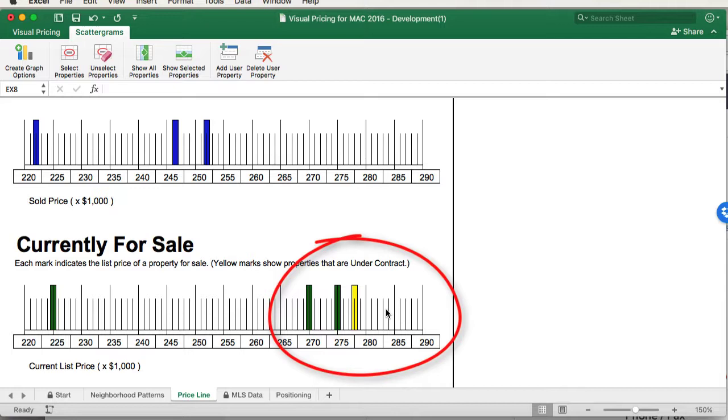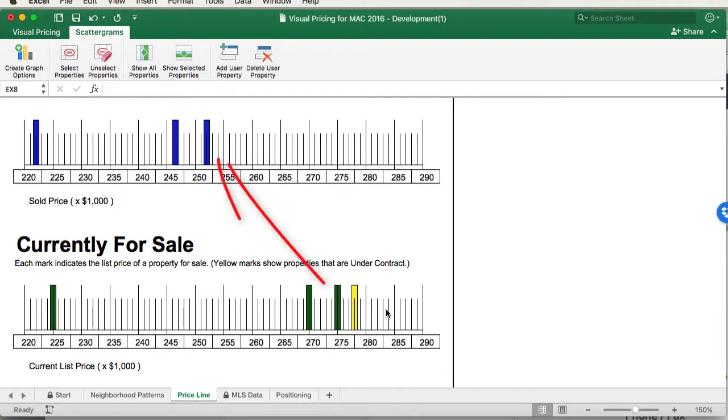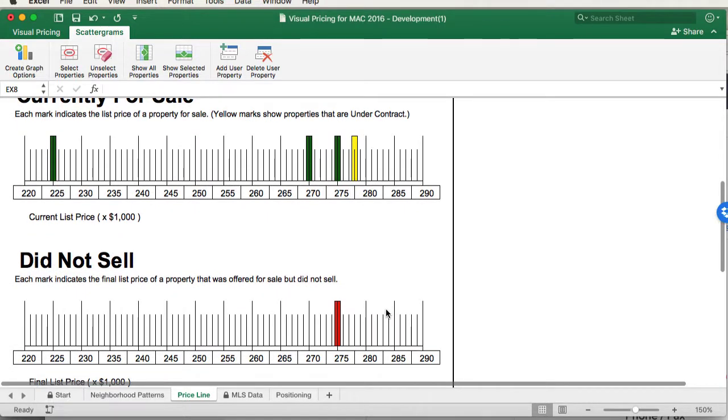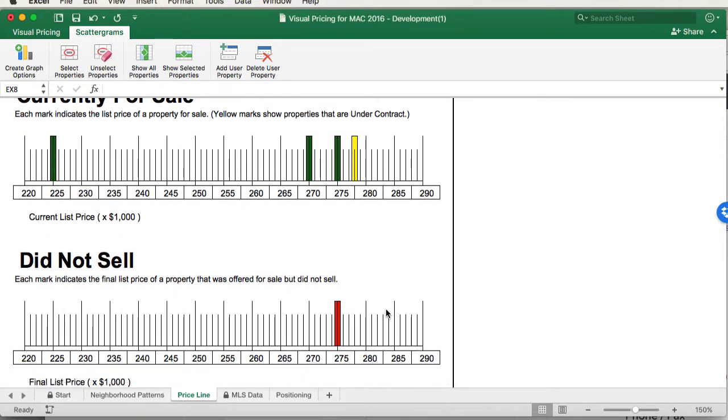But if we look at where the homes have sold compared to where the homes that are currently for sale are, we see that there's quite a bit of difference. Homes are selling in a $250,000 price range, but they're really listing in a $270,000 to $275,000 range. Now let's look at the withdrawn property. Here it is right here. Notice that it's at the current place where the properties that are currently on sale are at.